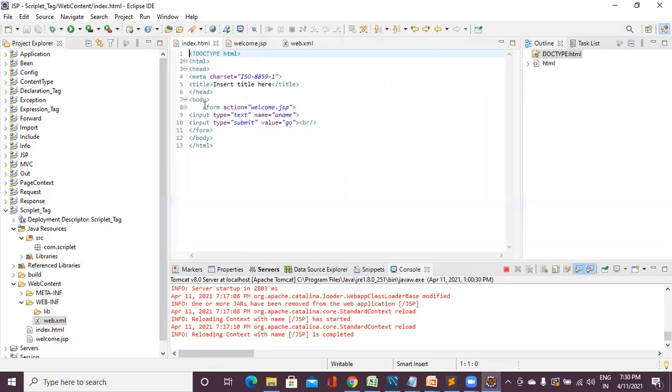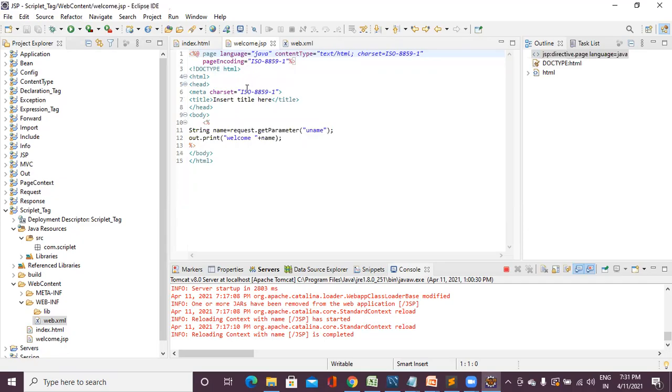Here inside the body tag, we have form action equal to welcome.jsp, input type equal to text, name equal to uname. Once you enter the username and submit, the form action will go to welcome.jsp. Inside welcome.jsp, this is the scriptlet tag where you insert the Java code or the business logic.